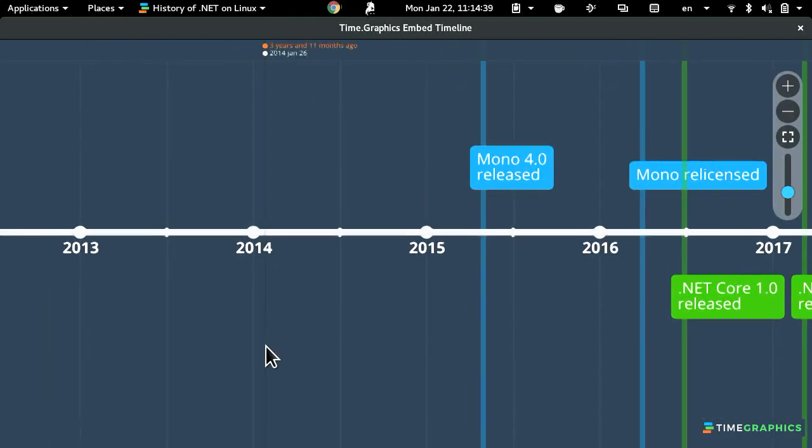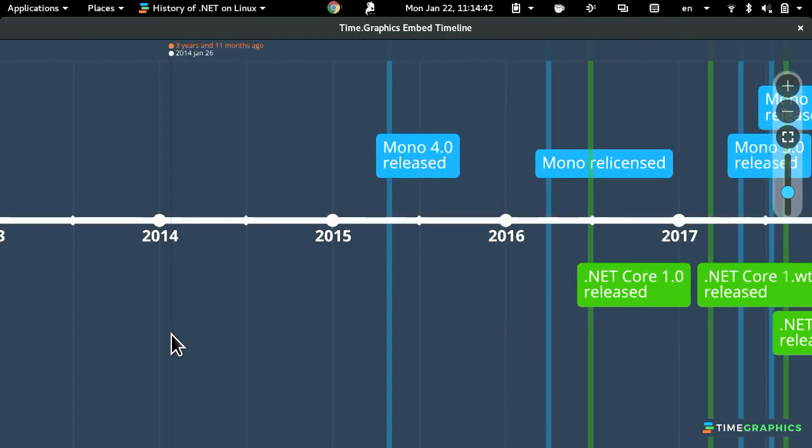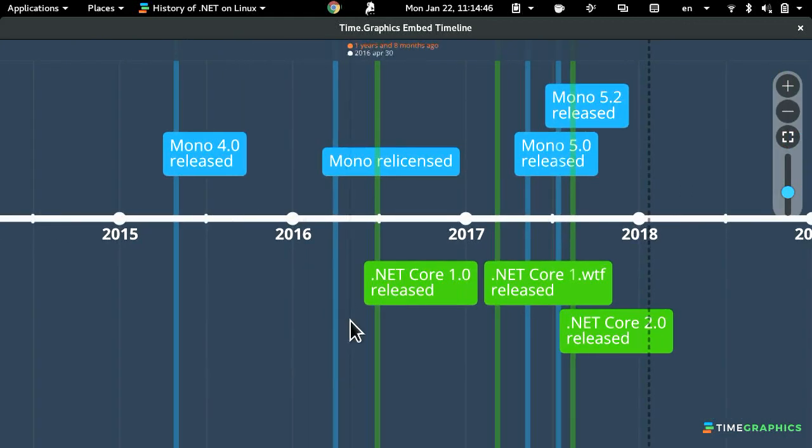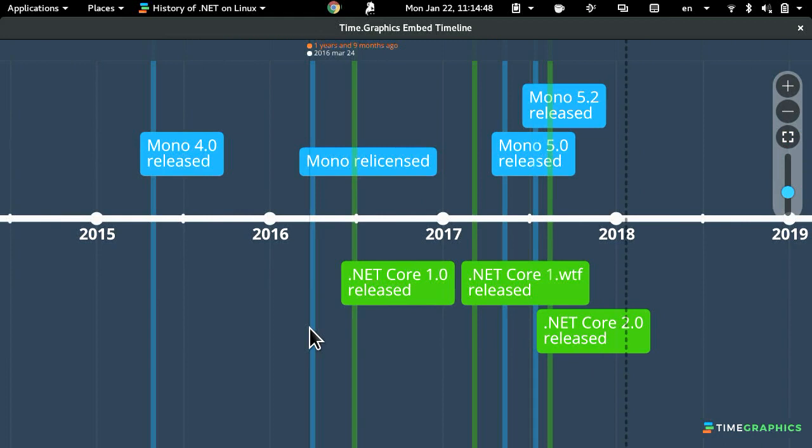Now, it's worth noting as well that Mono 4 at this point was still almost 2 years behind .NET Framework. So Mono 4 comes out. Mono gets relicensed after its acquisition by Microsoft, which caught a lot of people by surprise, and then we have .NET Core 1.0. Now, this was Microsoft coming out and saying, here is our new version of .NET. It's much leaner, it's faster, it's great, and also, surprise, it runs on a bunch of different platforms and it's completely open source, at which point everyone went, hang on, this isn't April, why are we talking about this?